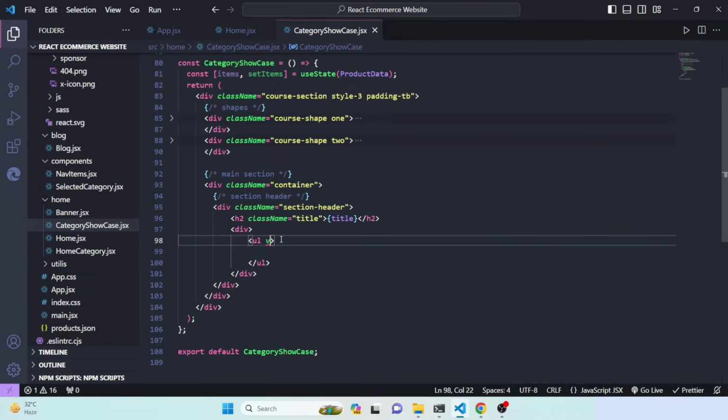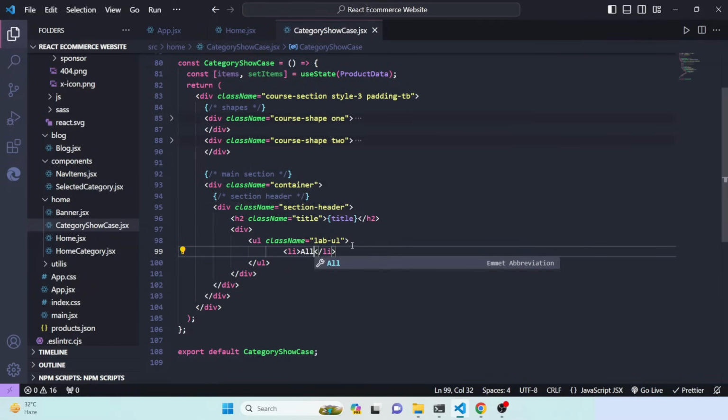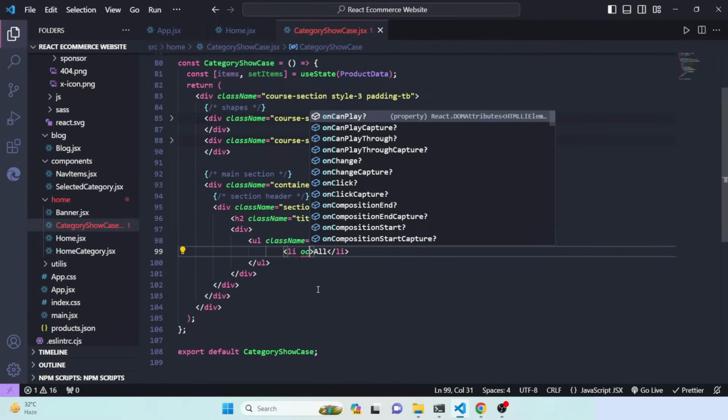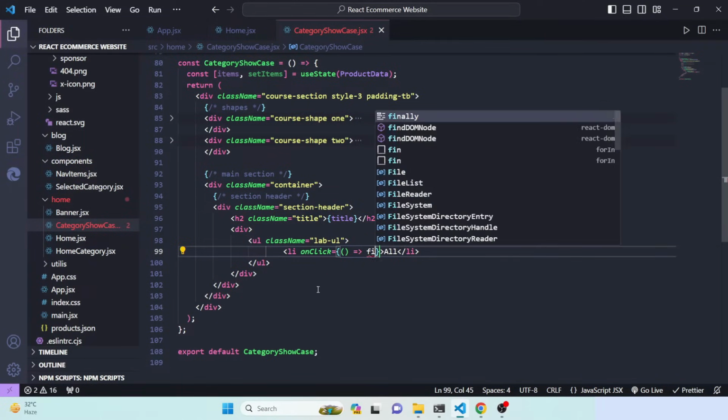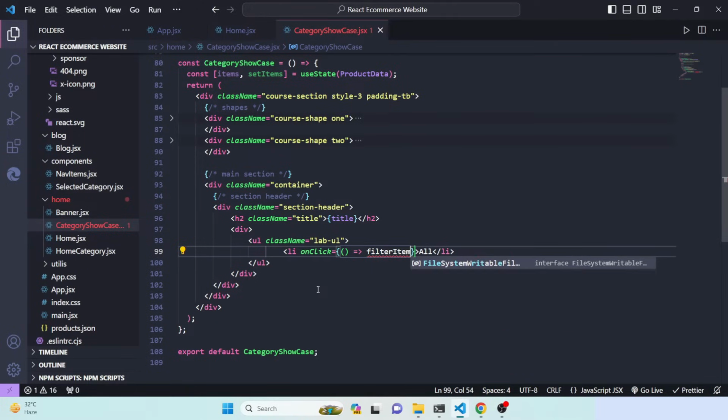the class name would be lab ul. As usual, we just use this class here, and then here we have li tag, and we'll define by default it's all, and then here we'll define onClick and an anonymous function here, arrow sign. We have to define filter item. Here we will set all products, but before that let me define it's all.